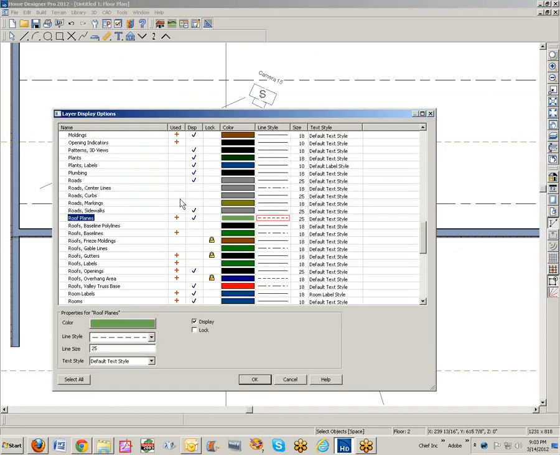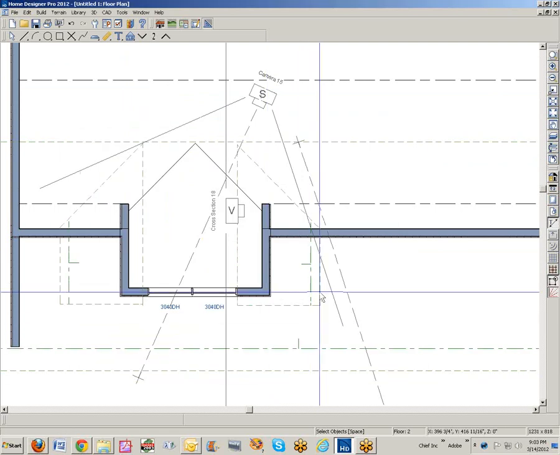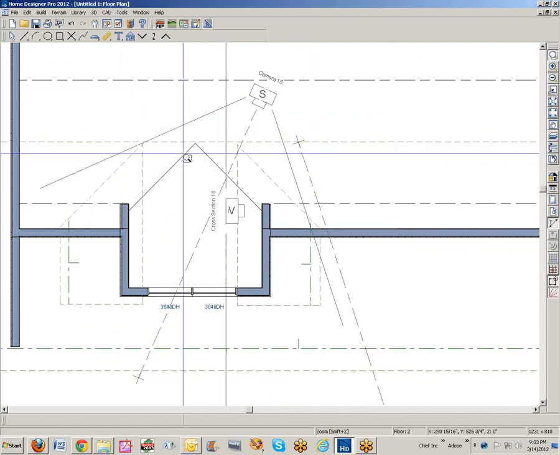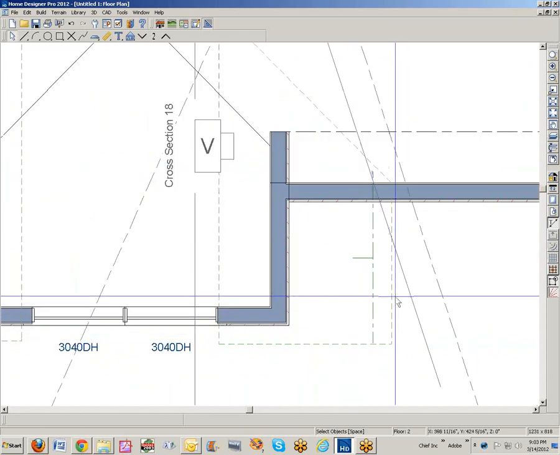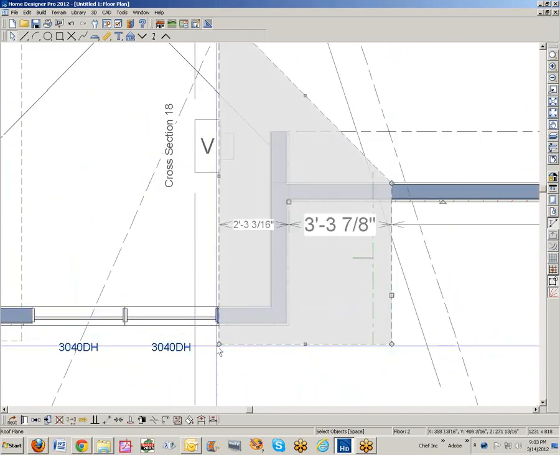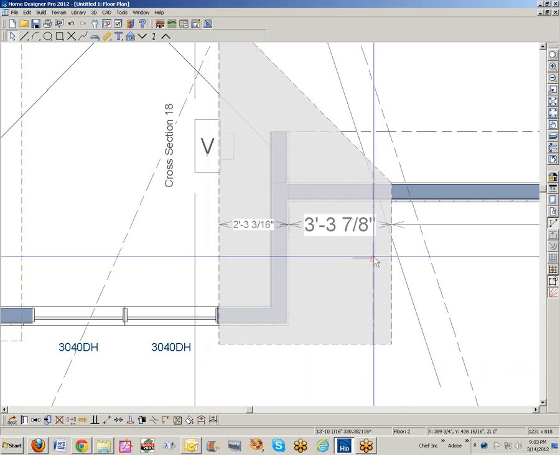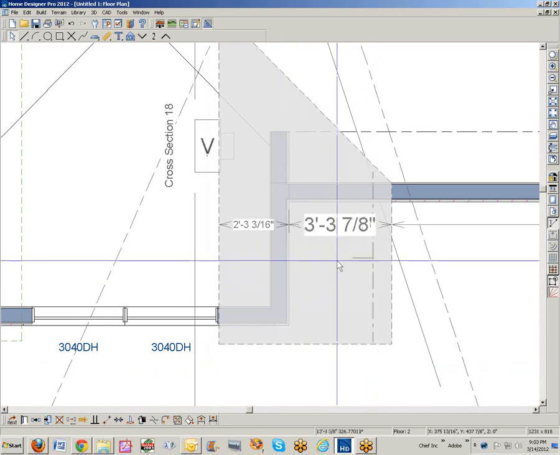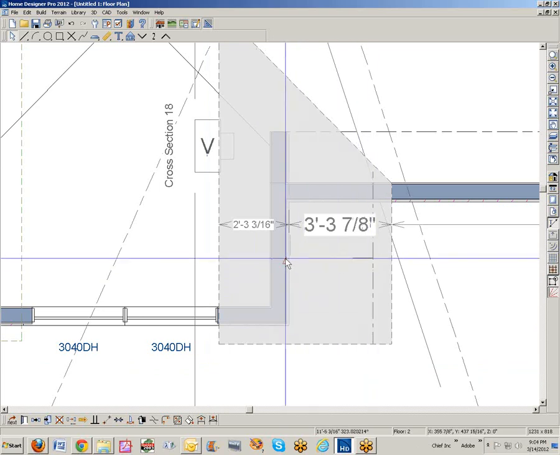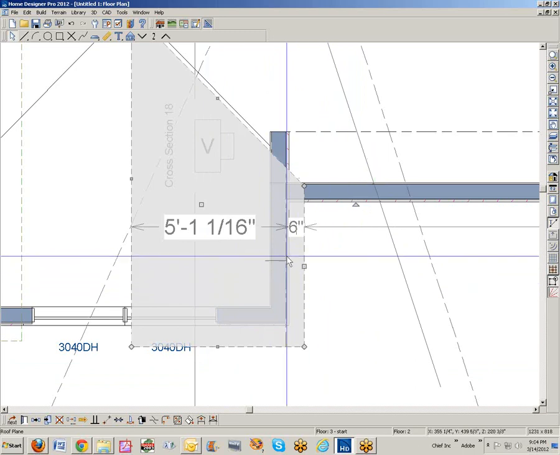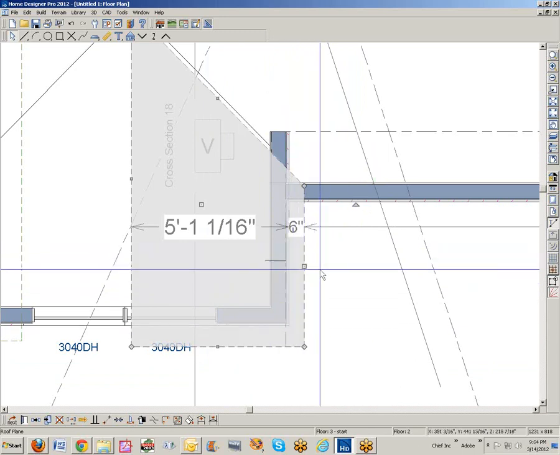Go here to display options. I want roof baselines back on. And I'm going to zoom in. It's always a good idea to zoom in when you're doing things so you can actually see what you're doing precisely. Click on the roof plane and use the point-to-point roof move tool to click on the baseline and then select it and then click where I want it to go. See, now it's right on. It's a little bit out of place from where it was.